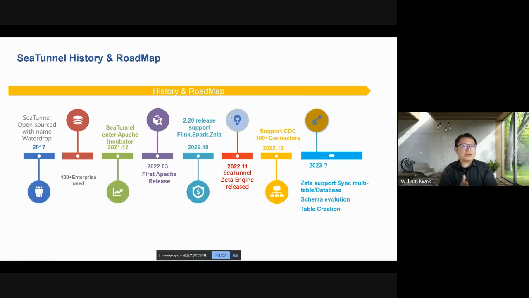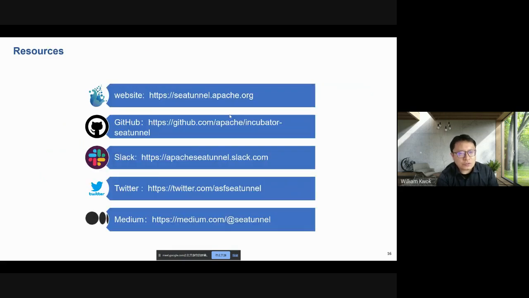And SeaTunnel history is like this. This project is also open source in 2017, and it entered Apache Incubator in 2021. And we just released the SeaTunnel data engine in the last year. And now at the end of last year, we support almost 100 connectors.